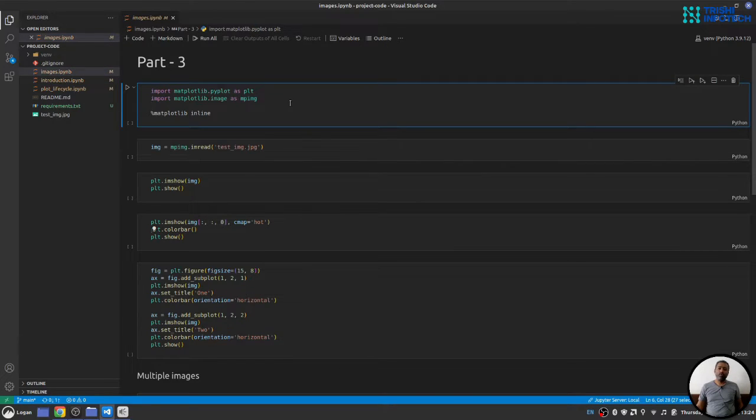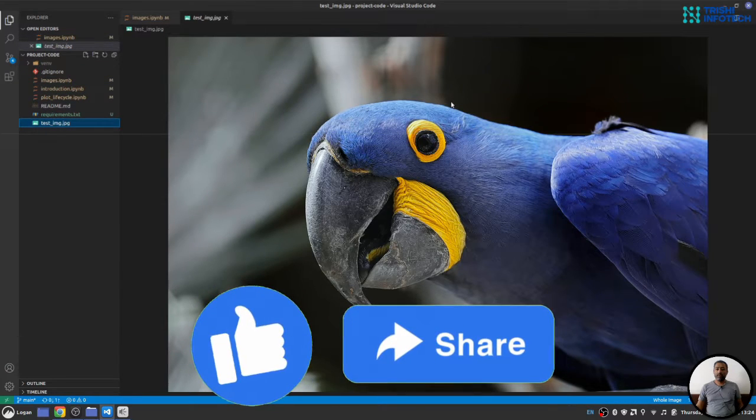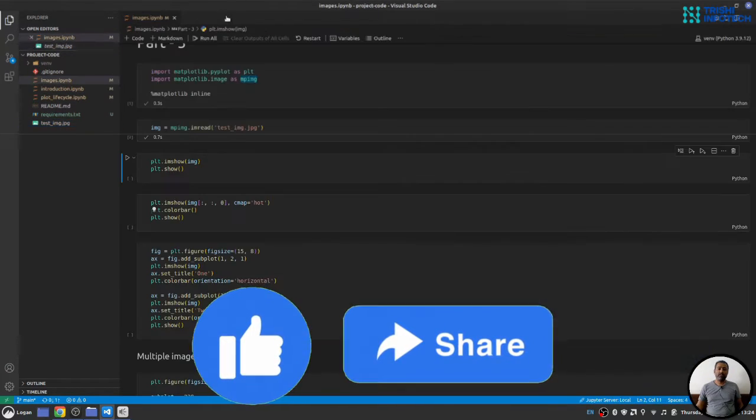Again, I'll import the required libraries. You can see I have used matplotlib.image as mpimg to read images from a file. If you don't want to use it, you can use Pillow as well, but I'll use matplotlib default image library. So it goes along with matplotlib very well. So let me import this. Now I'll read the image. So I have this sample image. The reference of this image is in the readme file.